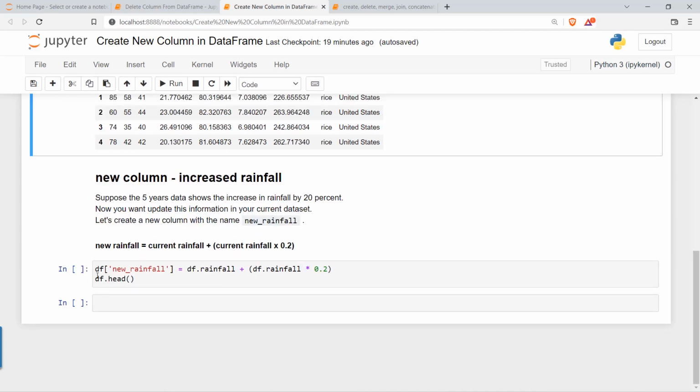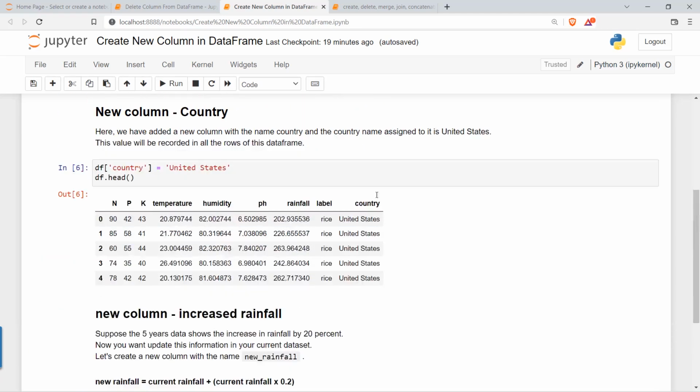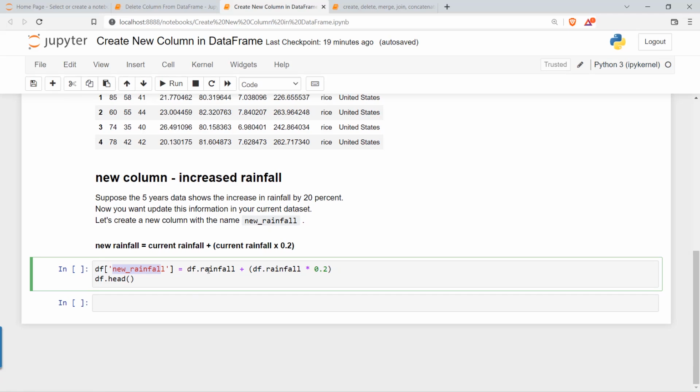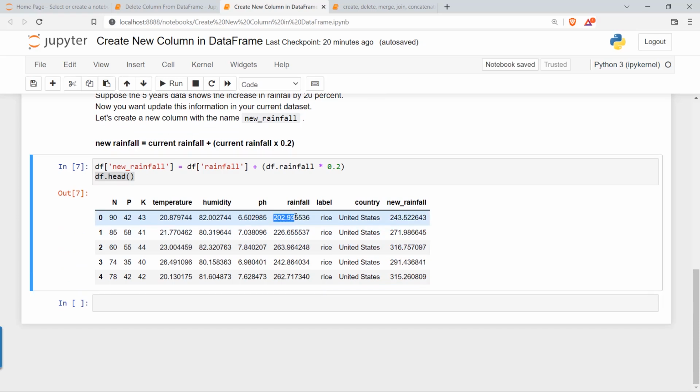So I have implemented it in this way. Here, new rainfall is the name of a new column. Right now you can see there is no column with the name new rainfall. Now equals df.rainfall. This can also be written in this way: df.rainfall plus df.rainfall multiplied by 0.2, that is 20%. Now let's run it, and here I am printing the information, only top 5 rows. Now here you can see that the earlier rainfall was 202, now it is 243. So it has been increased by 20%.